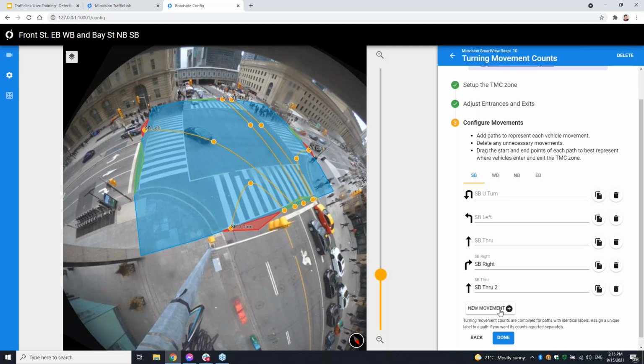This is a little bit more for the purposes of analytics. So if you're not using some of our safety features, this may matter a little bit less. If you're using it just for basic turning movement counts, a single line for an approach will be fine. But generally, as a standard practice, I just add a movement for every lane essentially.